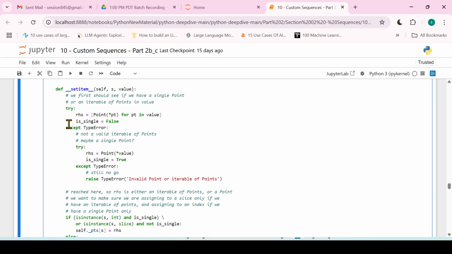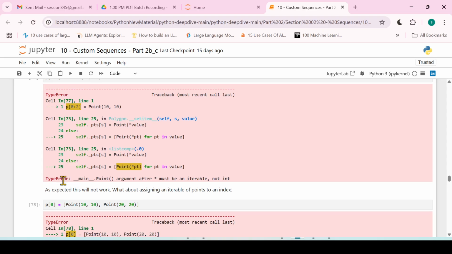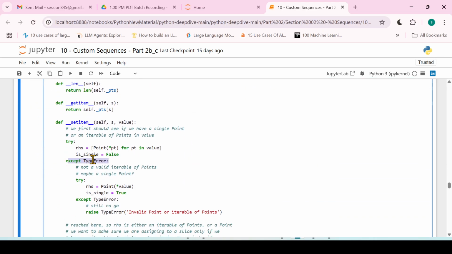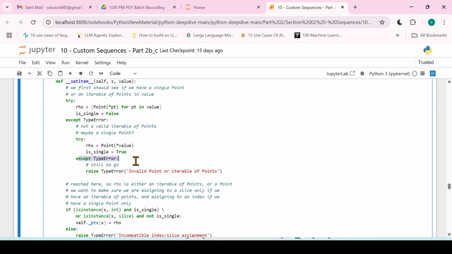If we try this and get an error, in both cases we get a type error. So if we get the type error, now we'll try that. Here we'll get the error because the value is a single value, a single point. So we'll try to convert it to a point, and then we'll set each single as true. So we are solving both. And if this also fails with a type error, then we should raise an error: invalid point or iterable of points. Now this error will be quite flexible and understandable, right?